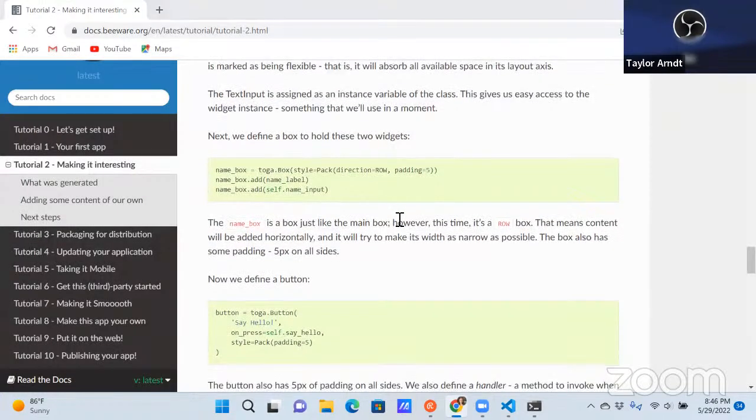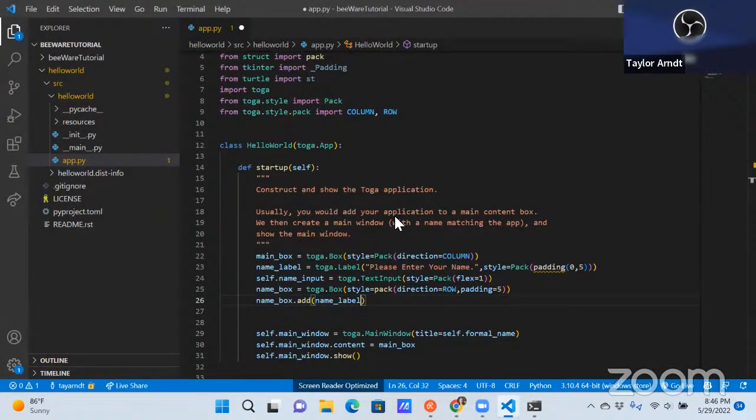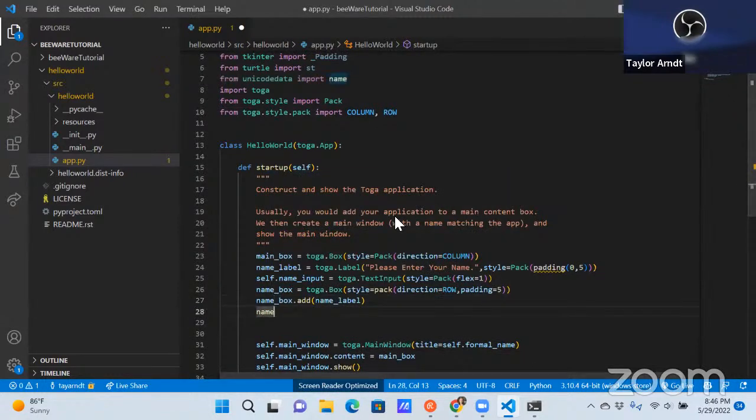Okay. Circle left name line box.add left parent self.name line input right parent, name line box.add left parent name line label right parent. Did it add all of it? Circle left, no indent blank space, right line feed, name, accept name.